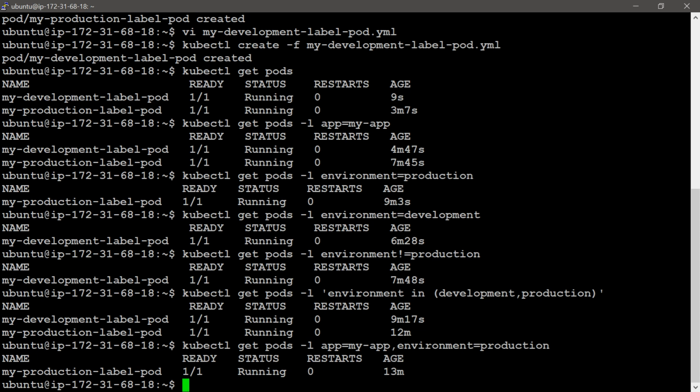It will list my-production-label-pod through this command. Here we have only one pod with app equal to my-app label and environment equal to production. In a real environment there are many. This is regarding the selectors. We use these commands for selectors, and there are two types of selectors available: equality based selectors and set based selectors.